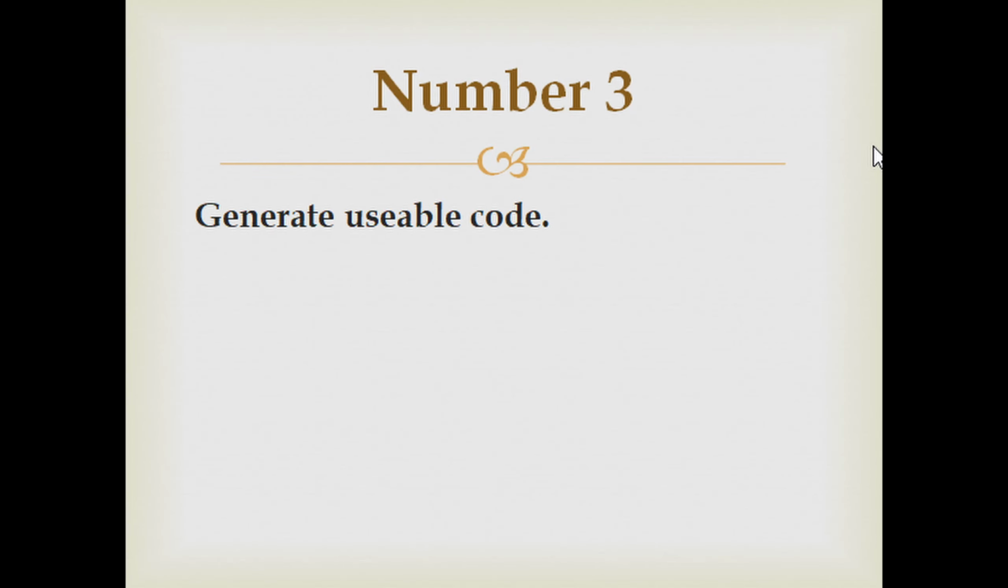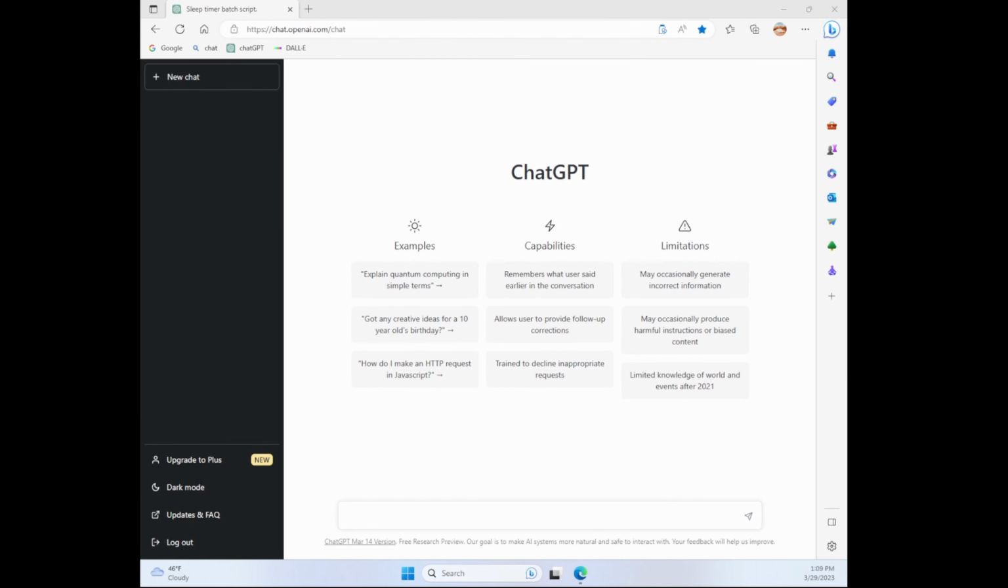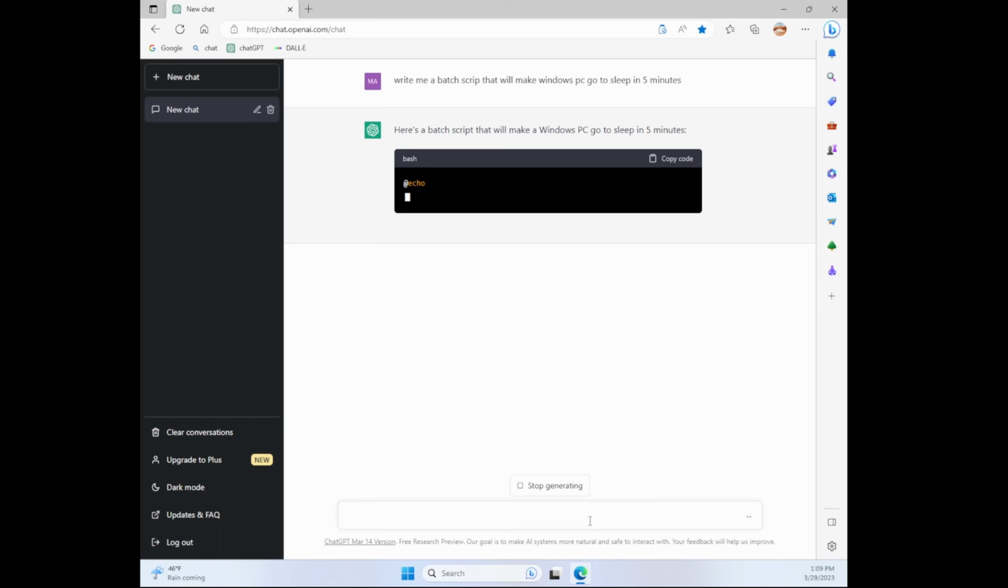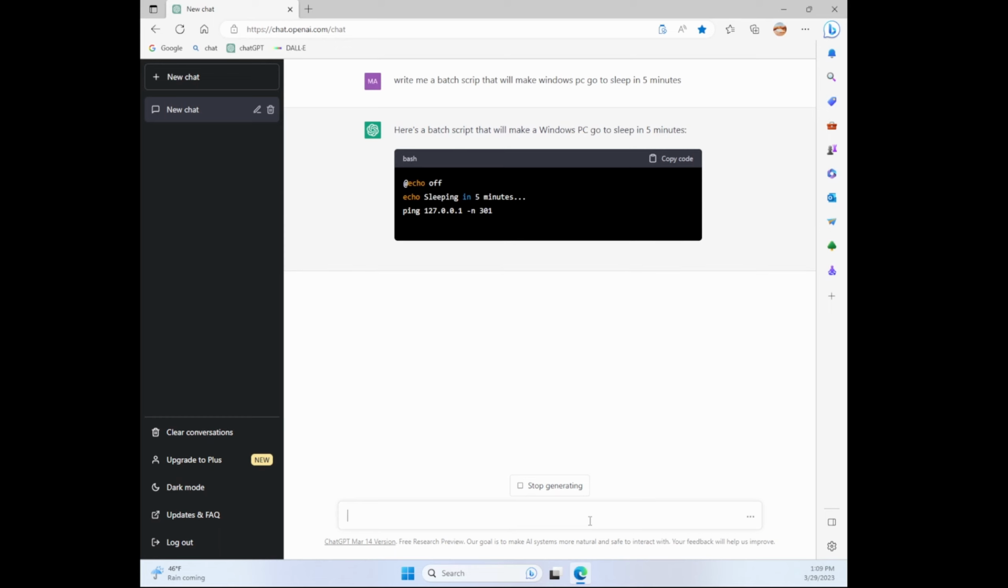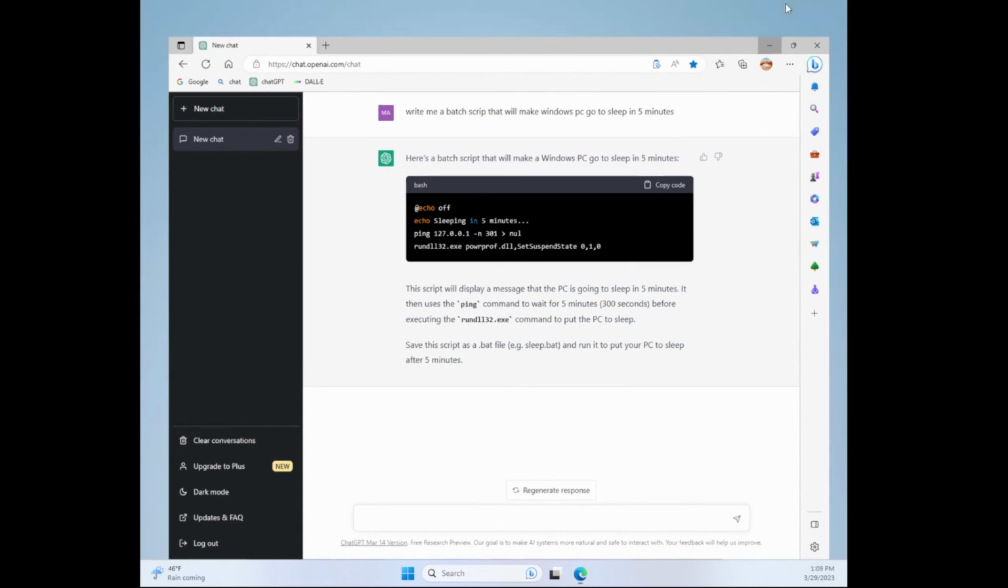Number 3, we could have ChatGPT generate code for us. So let's have ChatGPT generate a Windows batch script to put our PC to sleep in 5 minutes. So let's write that and just hit enter. And as you could see, it has generated a script for us, and also it will explain what each line does.